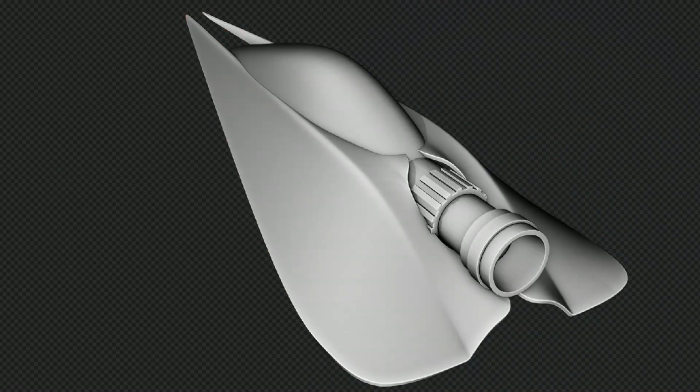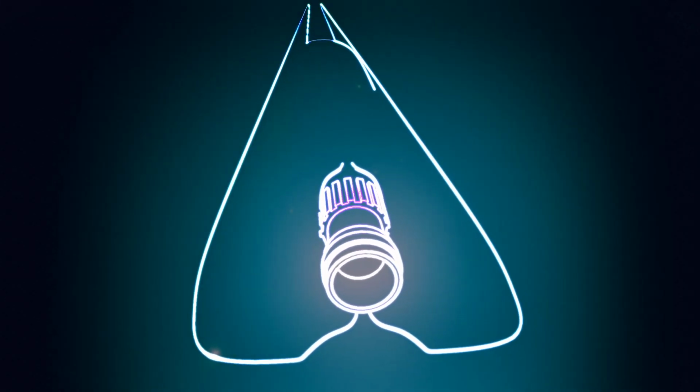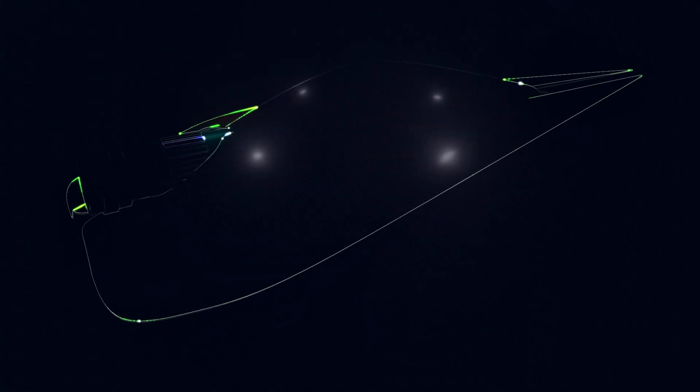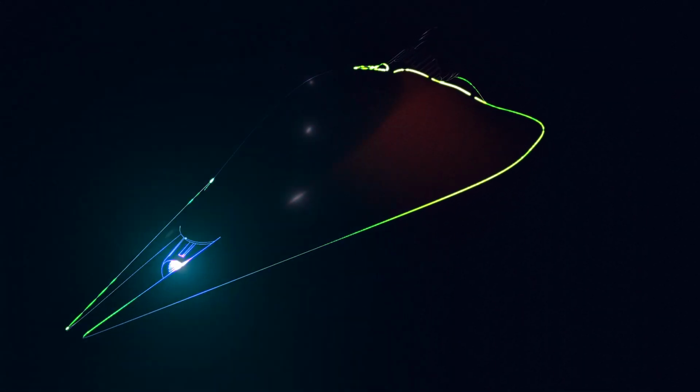In this video, we're going to combine render engines. Not only does this give you a fabulous stylized look, but it also speeds up your render times as well. Let's hop on over into Blender.